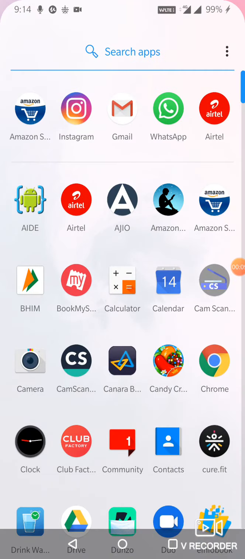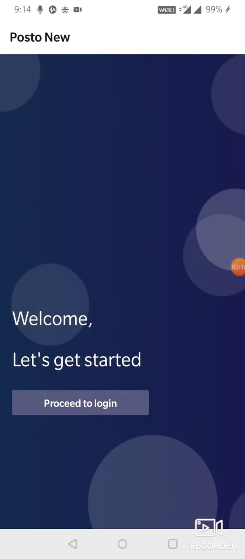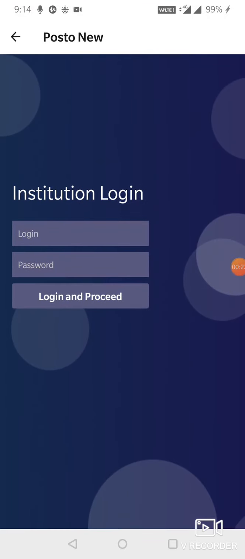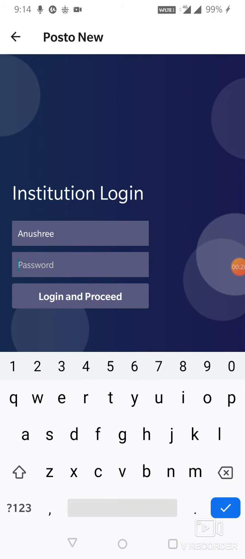So if you have the Posto app installed in your phone, you can just open it, or if you do not have it installed, you can go to Play Store or App Store and get it installed. So I'll just click on Posto app. You get this proceed to login screen, click on it. It is asking you to enter the institution ID and the password. Please enter your institution ID and the password.